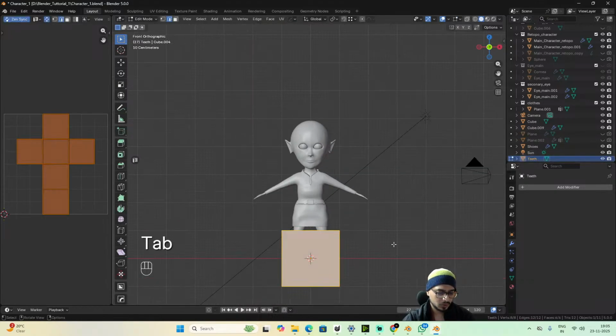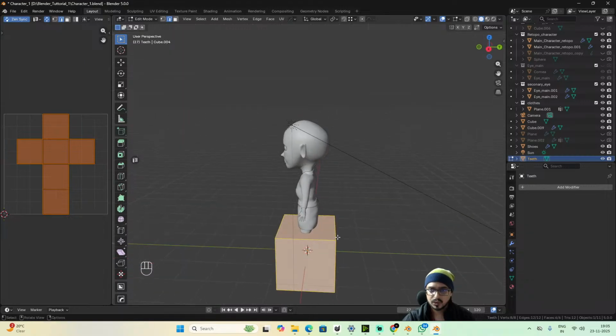I'll go to edit mode. So we are going to model them instead of making them realistic. Sorry, the mic just fell off. One second.